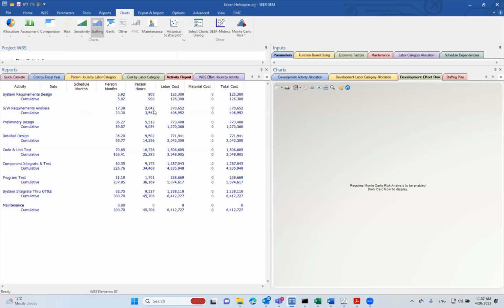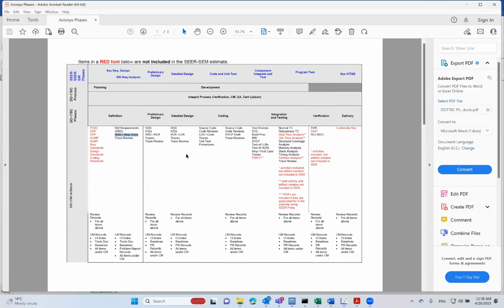This is all the effort related to taking the system requirements and decomposing them into high-level requirements, creating an SRD, software requirements document, reviewing the SRD, approving the SRD, creating a traceability matrix between your HLRs and your SLRs, okay? Traceability matrix between high-level requirements and system-level requirements, okay? So these hours right here will cover these artifacts, okay?